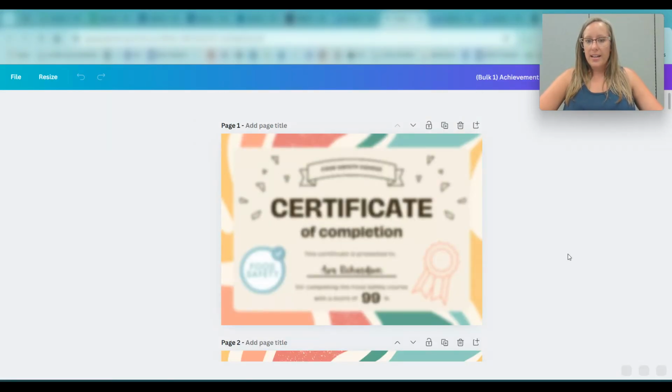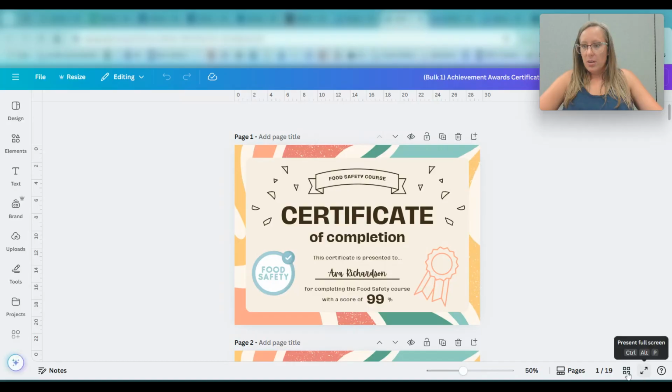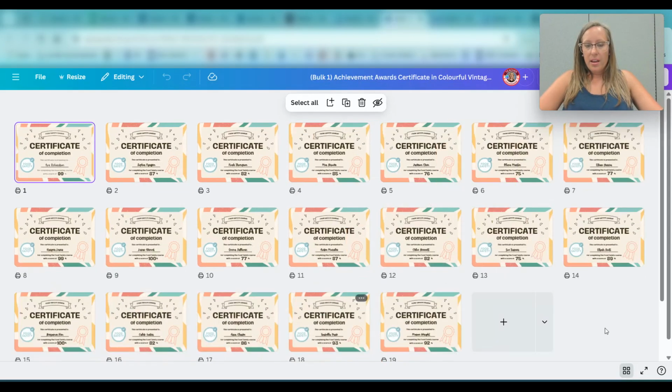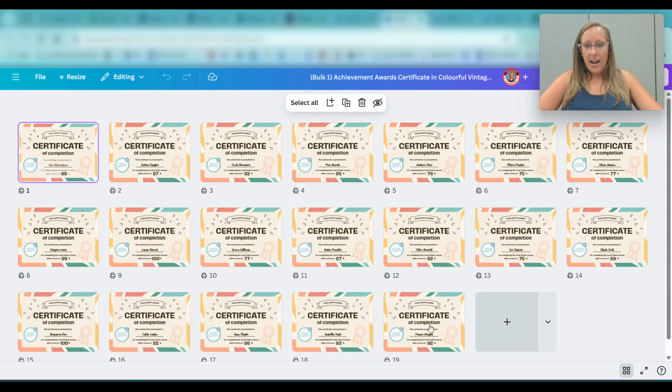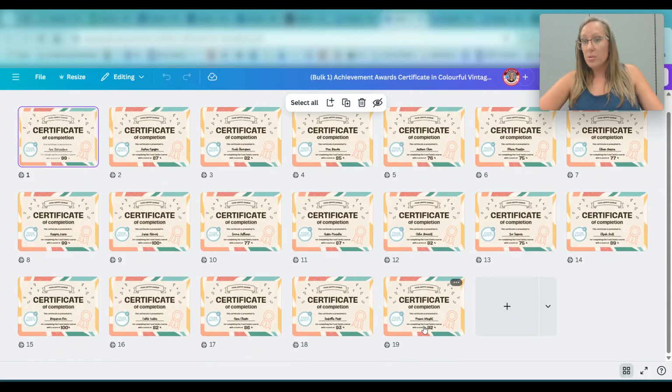So let's go ahead and take a look at how that bulk create generated certificates for every student in my class. I'm just going to select the grid view here so we can see almost all of them at once. And there they are. We can see that I have 19 created, in case you were not sure if you've got every student there. You can see that they're all the same but different. The names have been changed, the score or the percentage has been changed. Otherwise, their certificates look the same.